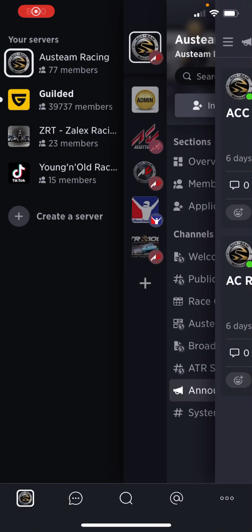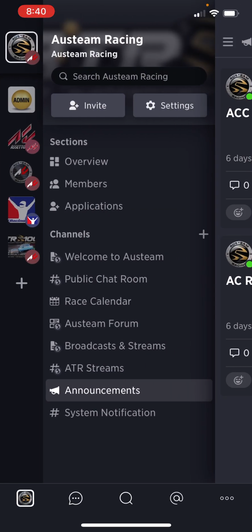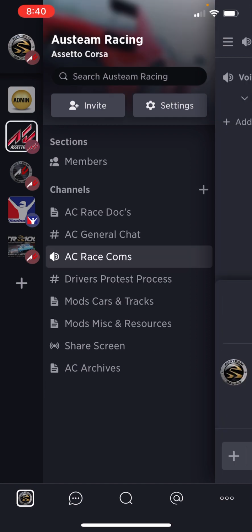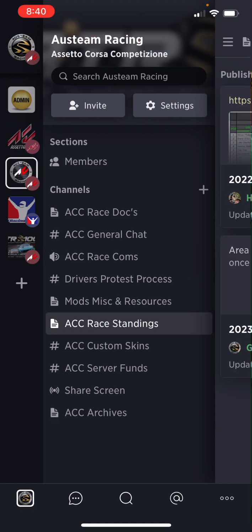Okay, we're just looking at a quick look at Gilded. I'm using my phone, so therefore a bit different from the overview point of view, but it'll give you an idea on how to use the front page. So at the moment, if I just look at the front page, which is the top left-hand icon, it says Austeam Racing, and then each of these other ones will reflect what they represent.